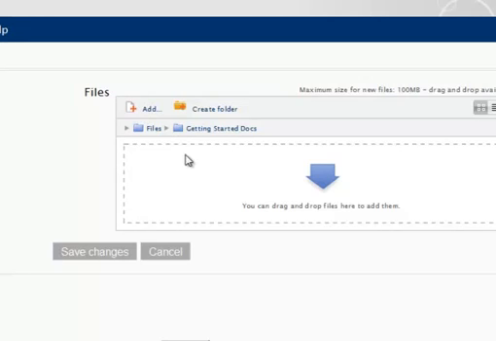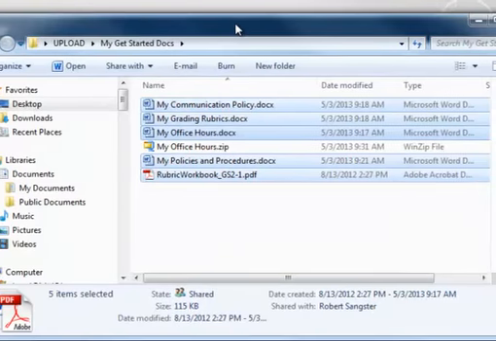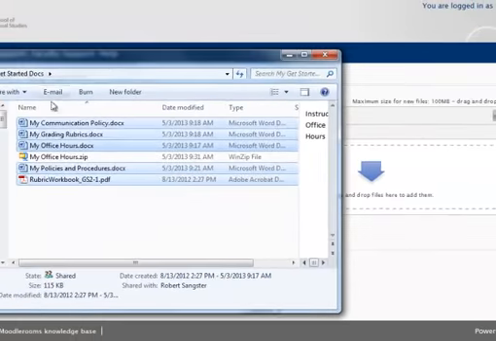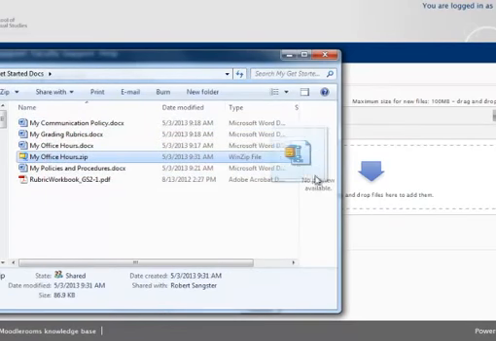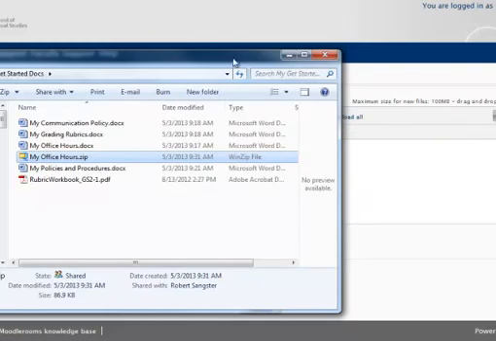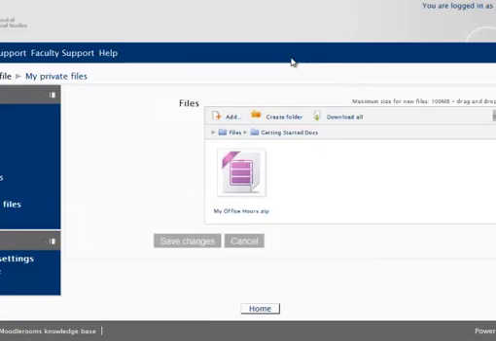Since I am in Firefox, another option is I can drag the zip file directly here. So here's my zip file on the left. I can drag it right over the arrow. That's okay. And this works for Firefox, doesn't work for all browsers.